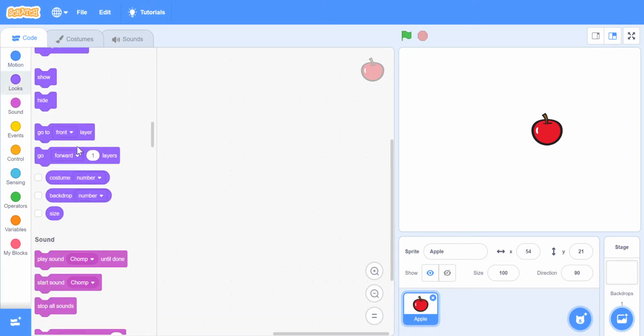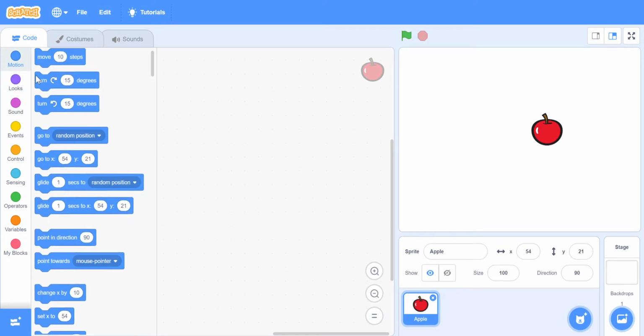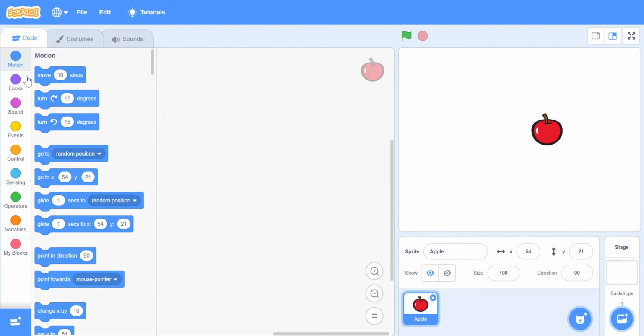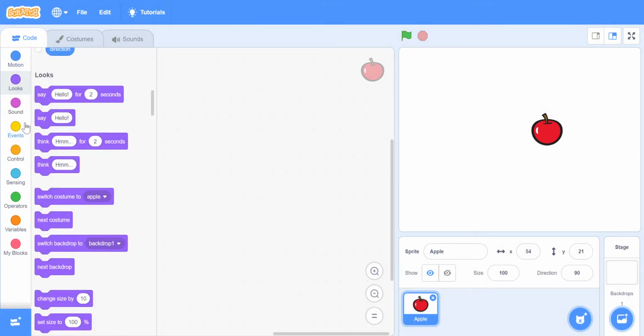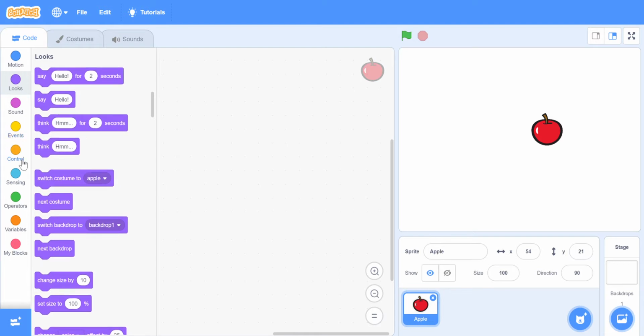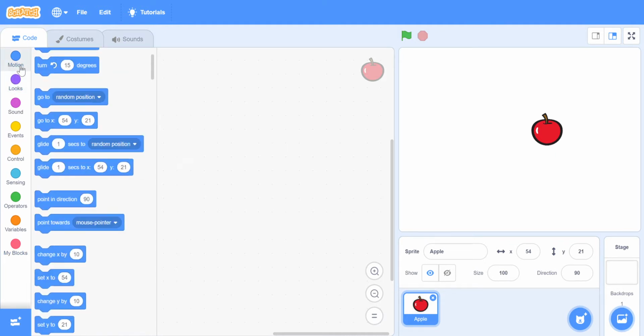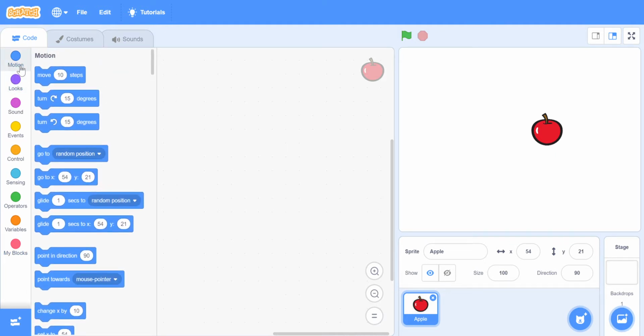So, there are a lot of types of blocks like motion, looks, sound, events, control, sensing, operators, variables, there's so much. But today we'll focus on some of the motion blocks, and next episode we're going to talk about some more motion blocks. But for now, this will be good.